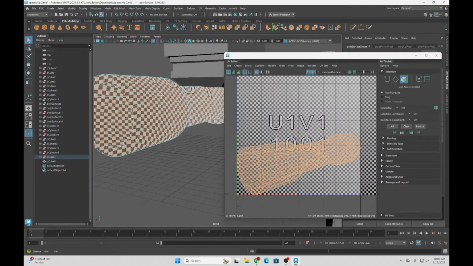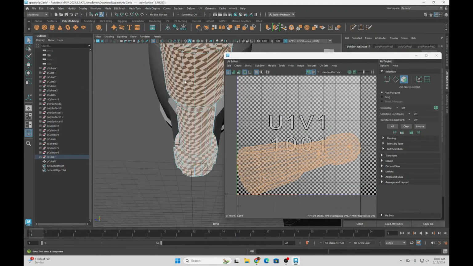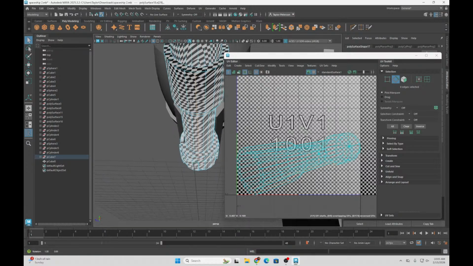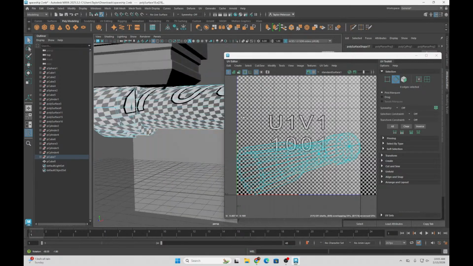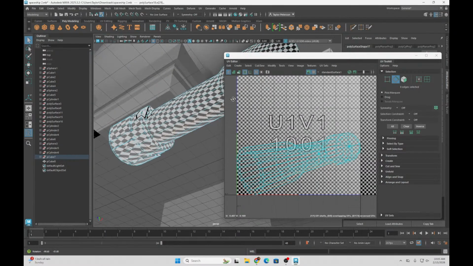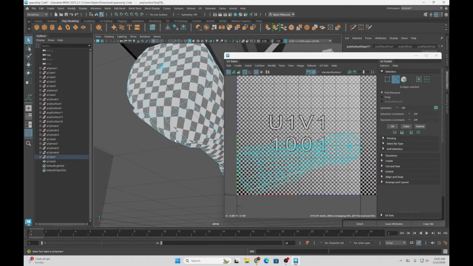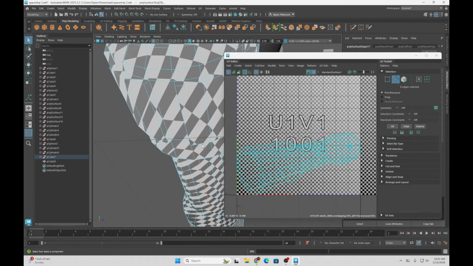All right, you want to figure out what your center line's going to be, because the center line's going to be visible. And you want to use that as a way to split and cut as much as you can.